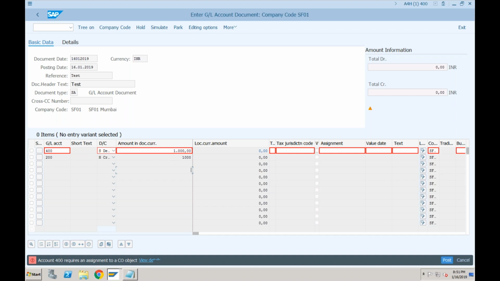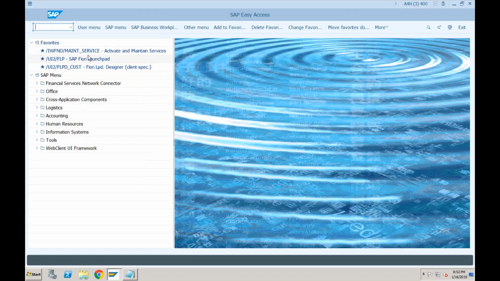Okay, so what is a CO object? It can be a cost center, it can be an internal order, it can be any account assignment object. But we have still not created any controlling object. We have still not created a cost center and profit center and all. So quickly, let's create one cost center, maybe profit center we will add later on, just to go ahead with this document. So same transaction, KS01 to create a cost center.